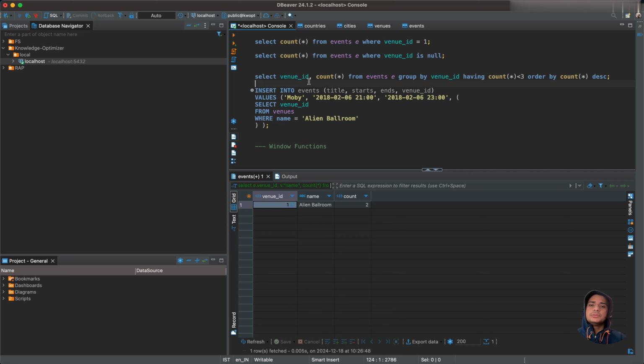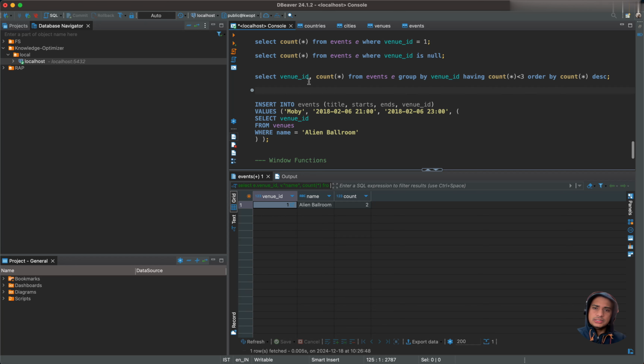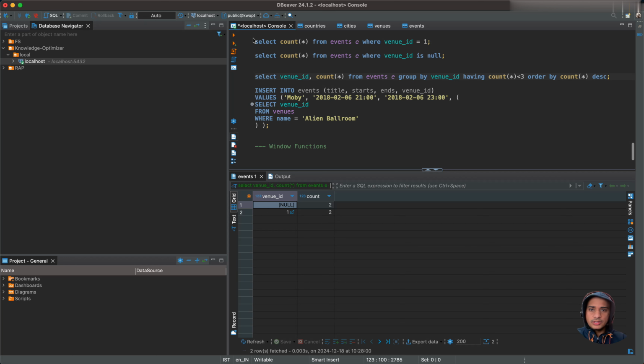So now suppose you want to get the venue name also along with the count, you will just print it, just give me like this. Now if you just run this query, it will give me something like this. The count is 2, updated to 2 with this insert statement.